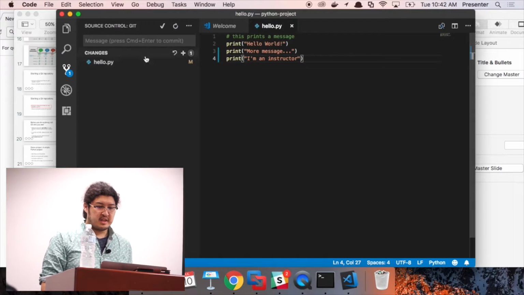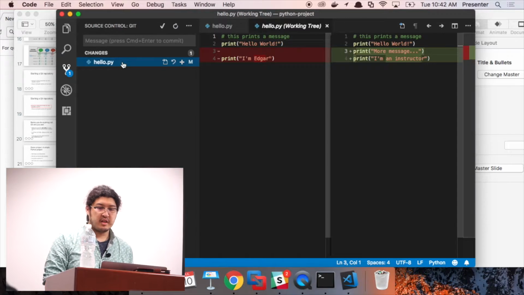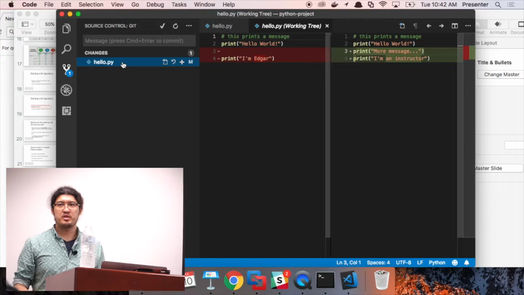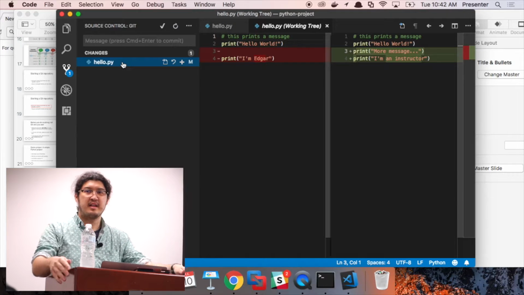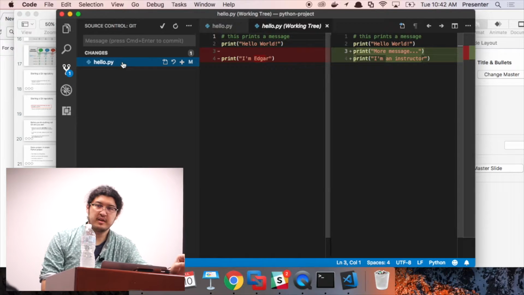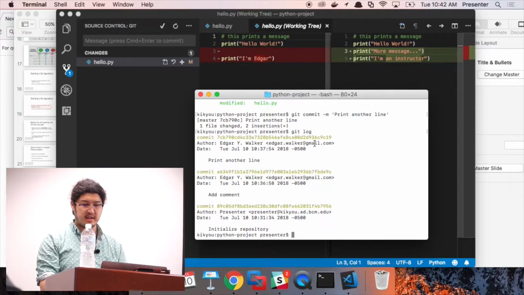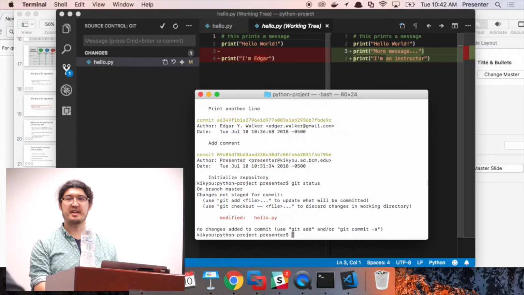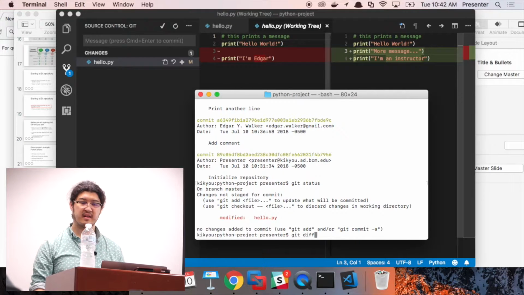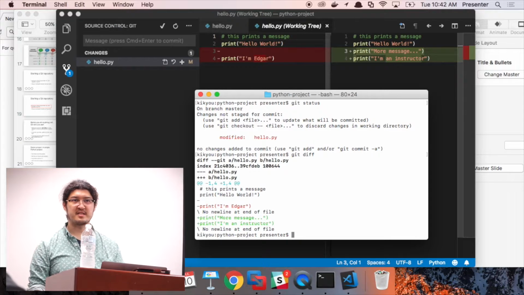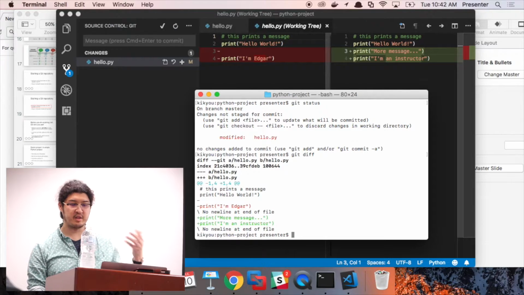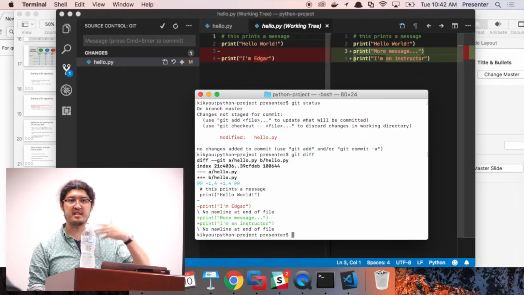If I make changes, it comes up with changes. If I click on it, it nicely shows all the changes I made. There's actually a way to do this on terminal. If I go back to the terminal and do git status, it shows the fact I changed hello.py. If I now do git diff, it shows the changes I made, with red to indicate these were deleted and green to indicate these were added.